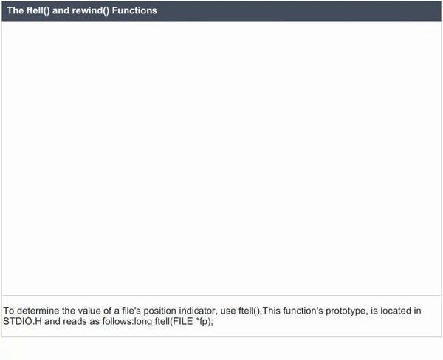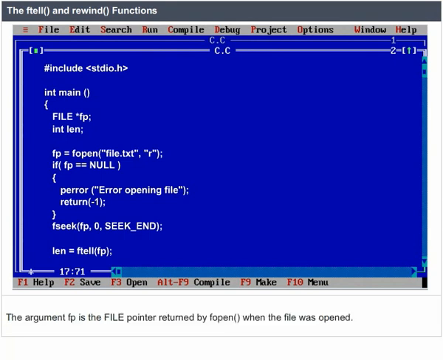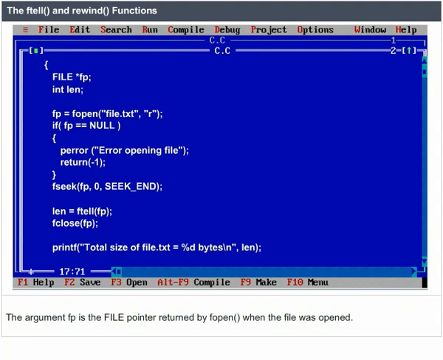To determine the value of a file's position indicator, use ftell. This function's prototype is located in stdio.h and reads as follows: long ftell(FILE *fp); The argument fp is the file pointer returned by fopen when the file was opened.